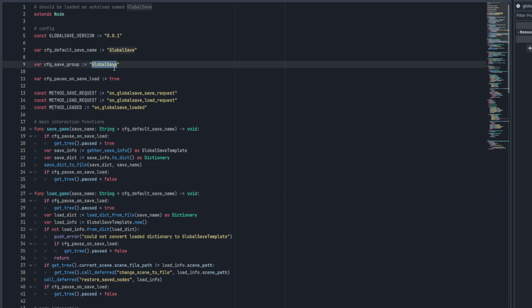We're also storing the group name that we're going to use to call the individual objects that want to be backed up during save. We have a configuration option to pause the game on saving and loading. This is available to allow the developer, who may have their own pausing and unpausing logic, to turn this on and off. We then store the three methods that we're going to use in our individual objects during the saving and loading phases. This is to prevent typos and kind of help us remember what's going on.